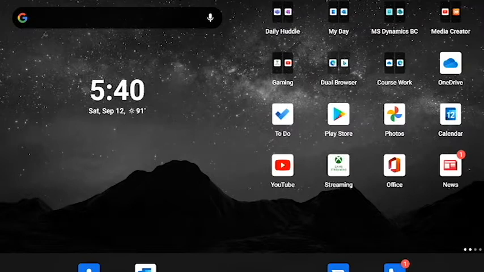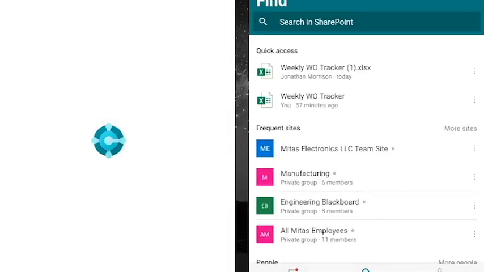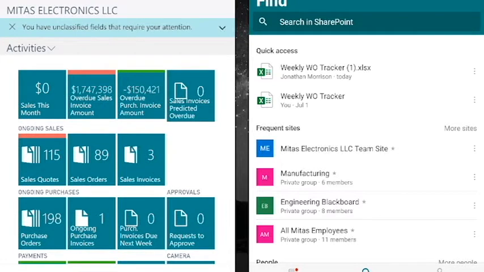The third app is our SaaS system, which is what we use for production. It's not only our SaaS system, but I also have SharePoint launching as a cohort, so to speak, with the production environment. As you see, this is our SaaS environment, and I can see things like how many sales quotes are out there, how many sales orders, how many sales invoices, POs, and so on and so forth.